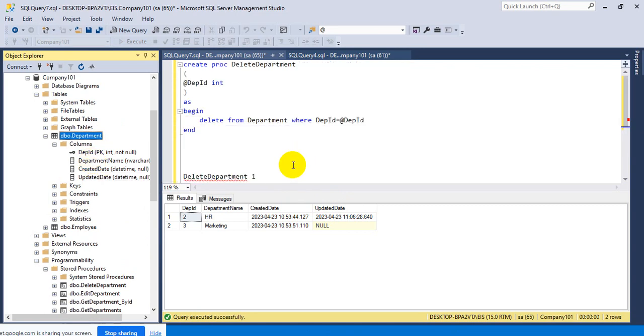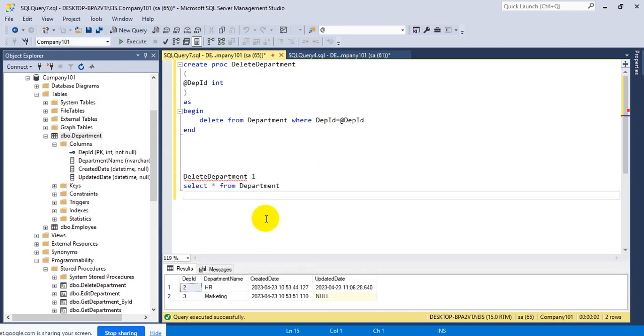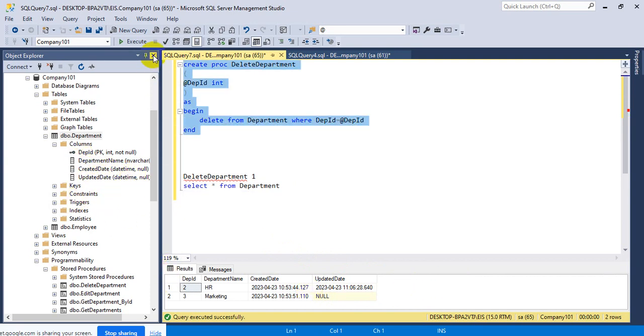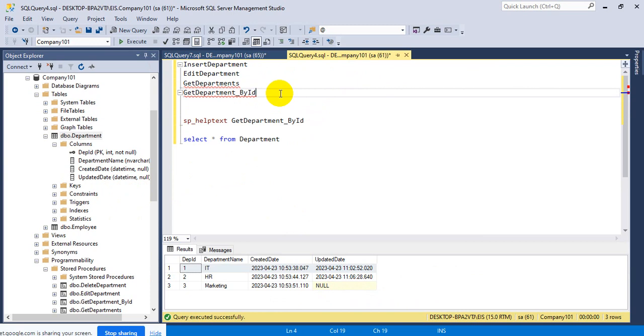So I will be demonstrating you later. And you can also keep the deleted date, who has deleted the record, you can keep the information, but for all that things you will have to add more columns. So the delete procedure is created. So this one is also ready.